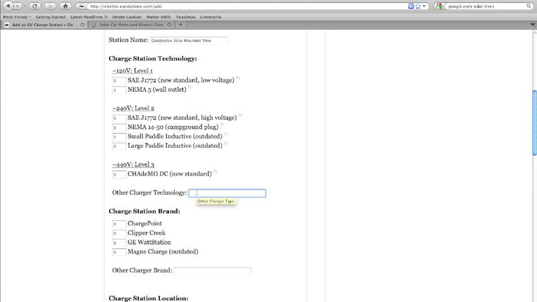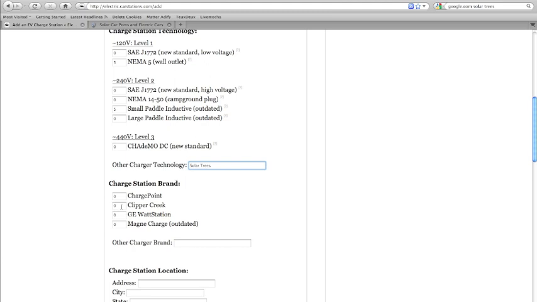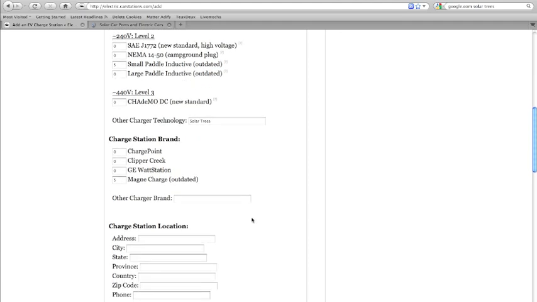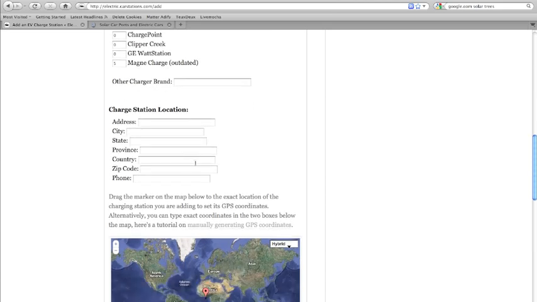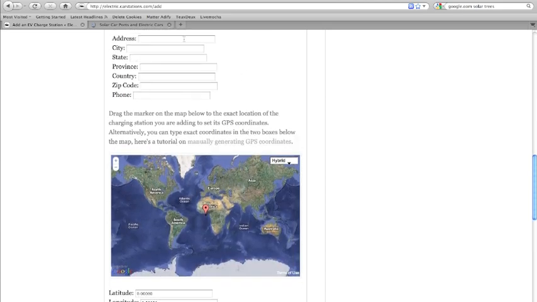I entered the number of each in there. I put 5 NEMA, 5 small paddle, and then I added a little note here for other charging technology. It says solar trees. I continued down to charging station brand, and small paddle inductive is actually MagnaCharge, so I put 5. So I matched the number of technologies with the number of brands.